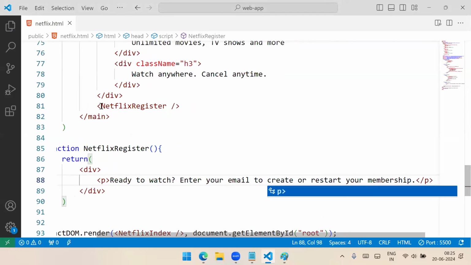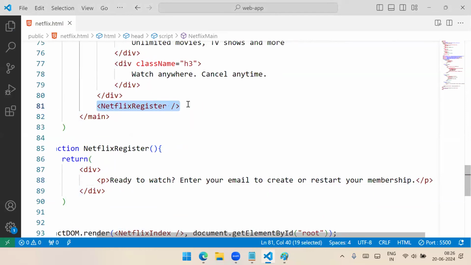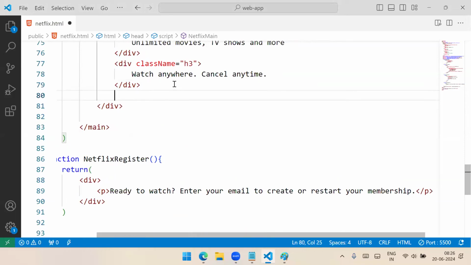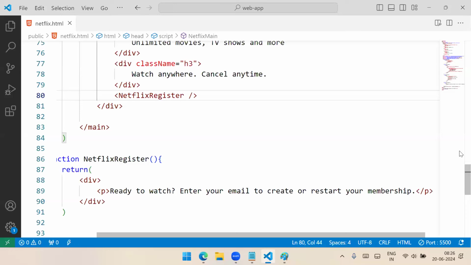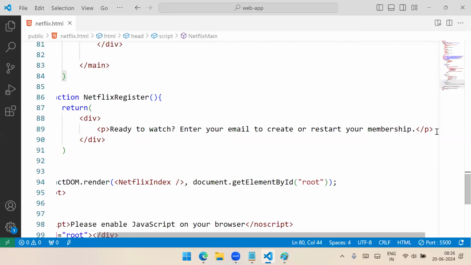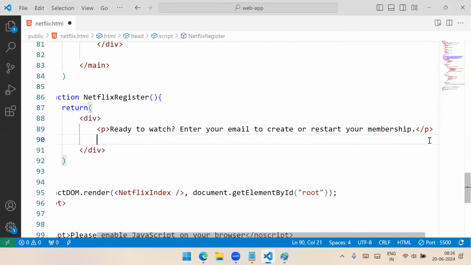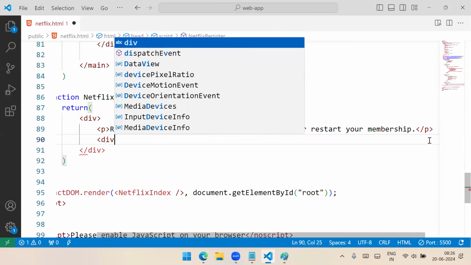And I will make sure that this register is under this div, because all are center aligned, text aligned. That means now you can see it is like this. So that is the register related option. So inside this, we now have a div.